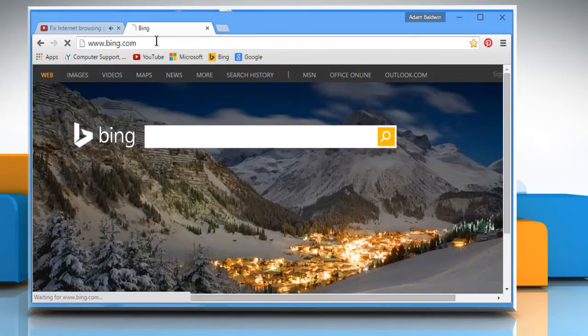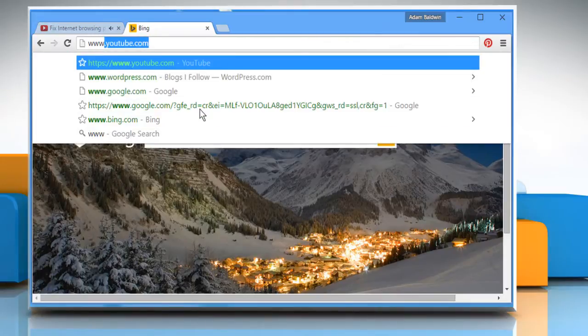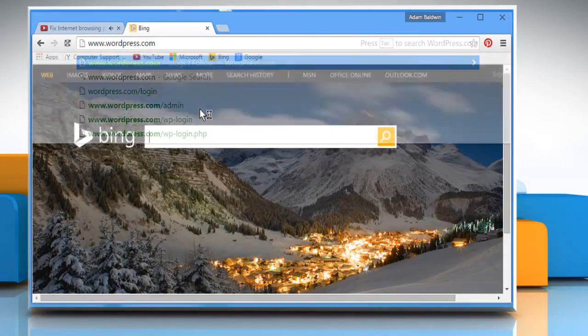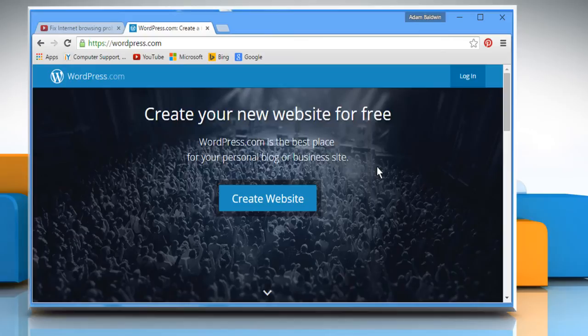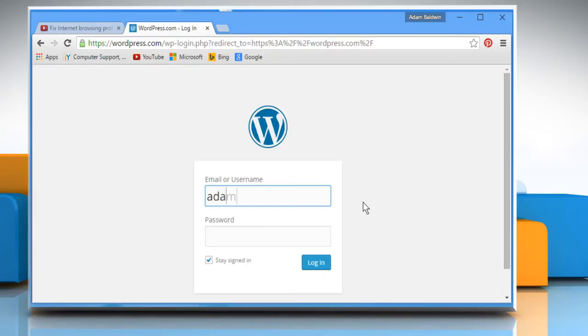Open a new tab, type in www.wordpress.com in the address bar, and then press the Enter key to open the web page. Log in to your WordPress account.